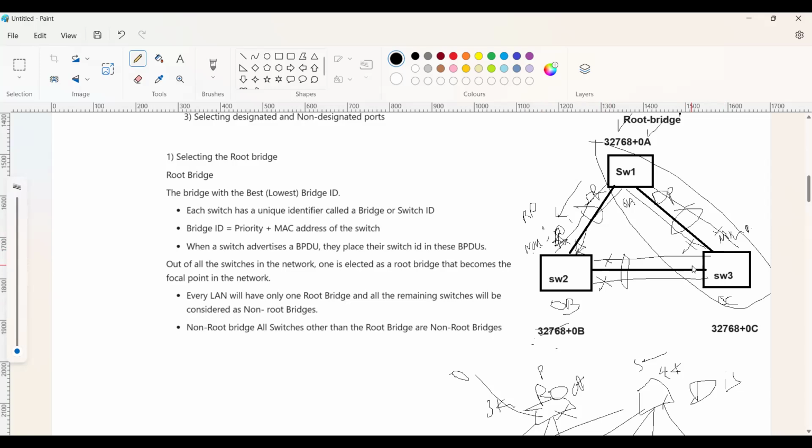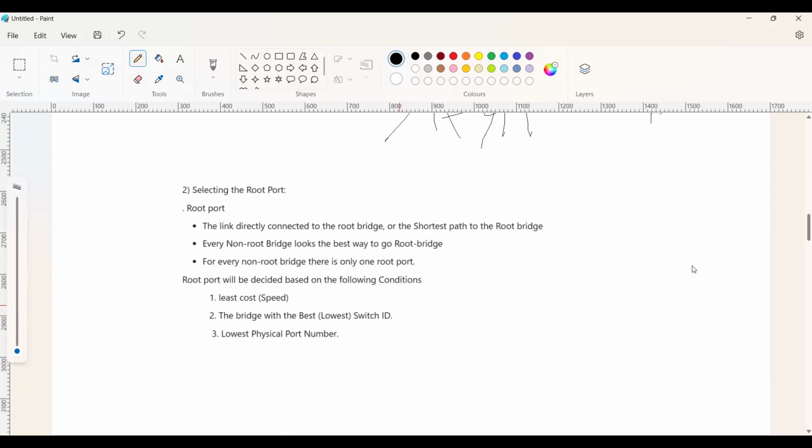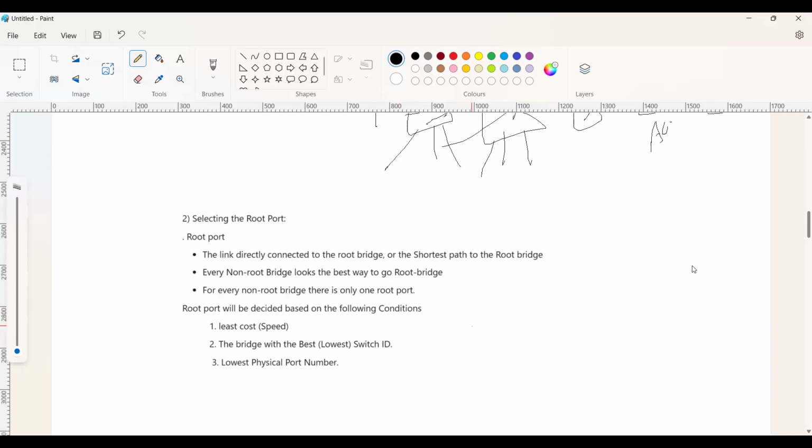Only in a non-root bridge will only one RP, one root port, be available. Every non-root bridge looks for the best way to go to the root bridge. For every non-root bridge there is only one root port, and the root port will be decided based on the following conditions. First is least cost, then the bridge with the lowest switch ID, and then the lowest physical port number.